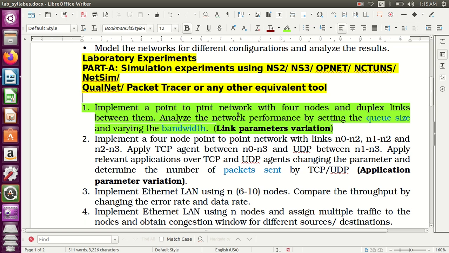Okay, so once the network is created and duplex links have been assigned, next we have to vary some of the parameters of that particular duplex link, in terms of queue size and bandwidth. Then we have to check the amount of packets dropped or sent. So this is about our first experiment. Okay, so let's start from the first step, the program execution.